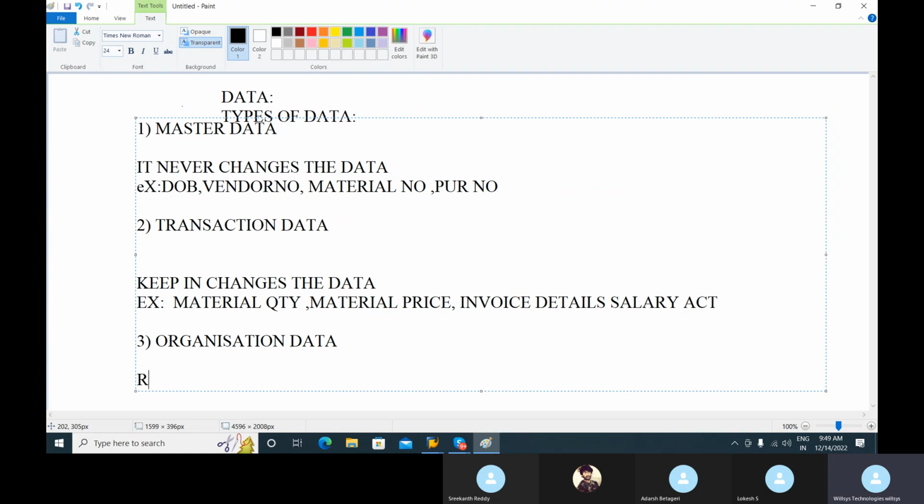Organization data means data that rarely changes. Which data will change rarely? Like company code information, plant. Say company code: once you create a company code, it may change or may not change. But if some company acquires another, then they will change that particular one. Say Infosys buys some small companies, then they will change that particular company code. Okay.